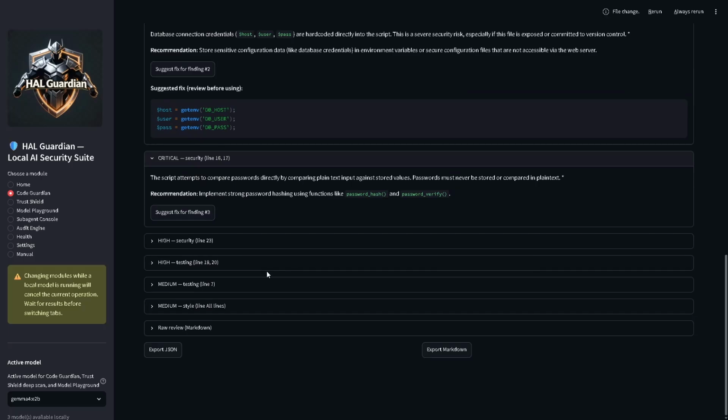A full review can be exported as JSON or Markdown, so another script or agent can consume the structured result or the original Markdown. This is useful if you want to feed findings into a CI pipeline, a ticket system, or a secondary review process.